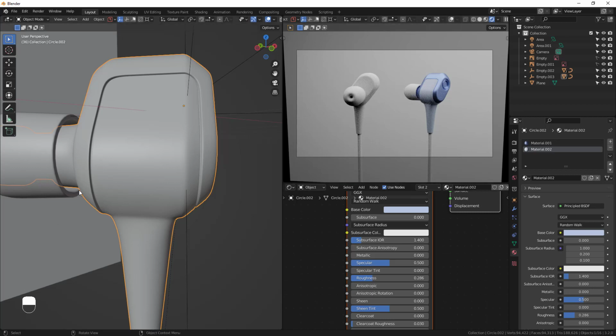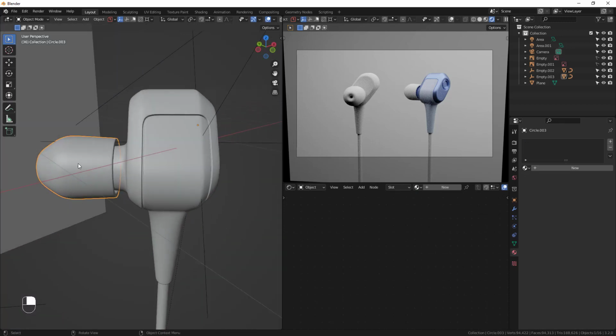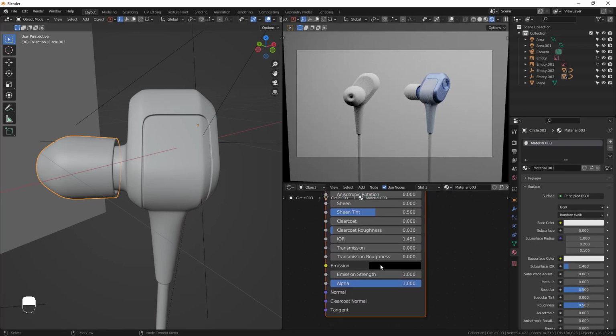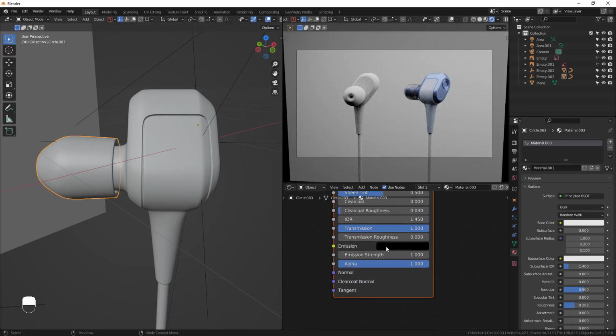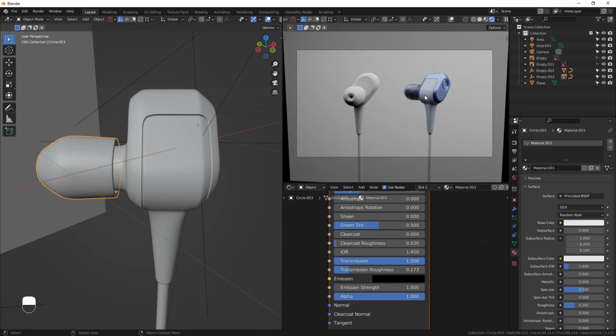Let's add another material to this foam part here. It's going to be a transparent material, so I'll make sure I have it selected. I hit New, and then we can change our transmission to 1. So I have to make it transparent. Now I'm going to decrease my roughness so that we can see through a bit, and then I'm going to increase transmission roughness a bit. It's not entirely transparent, but you can see through.